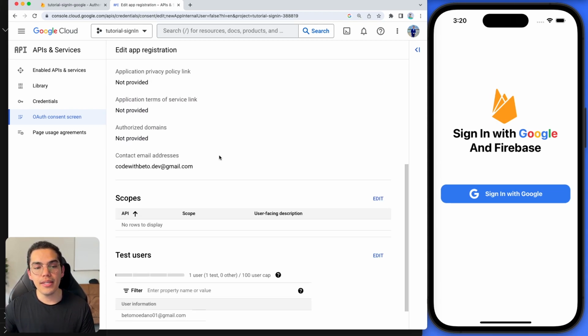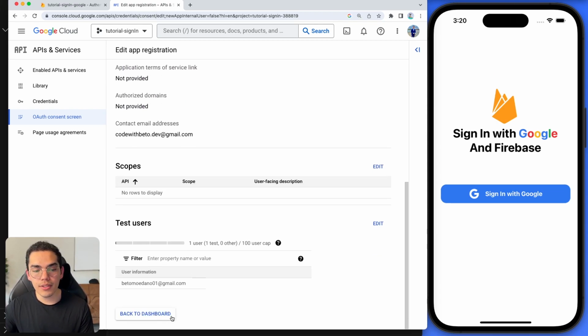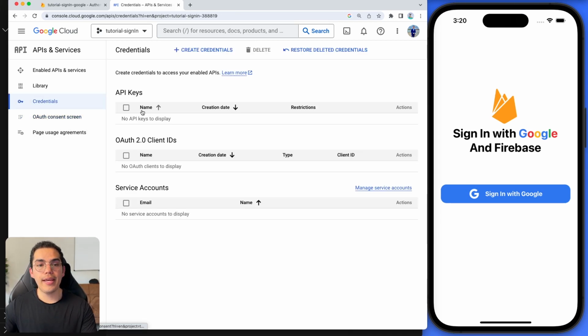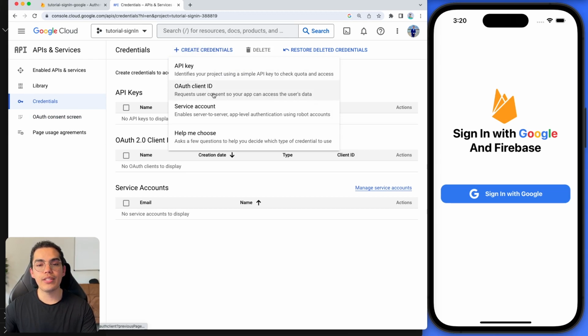Okay, this is the summary, which means we are all done. We can go back to the dashboard, and that's it. Our OAuth consent screen is set up. So we can go to the credentials, okay? And now in credentials, we're going to need to create a credential for the iOS and one for the Android application.